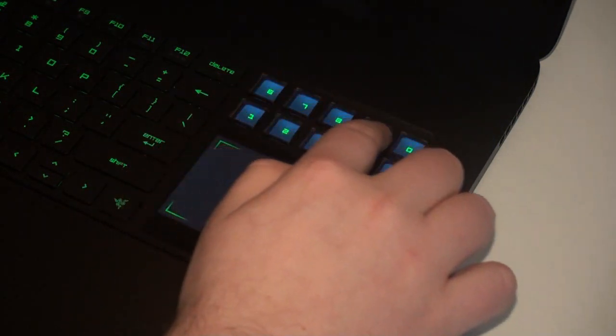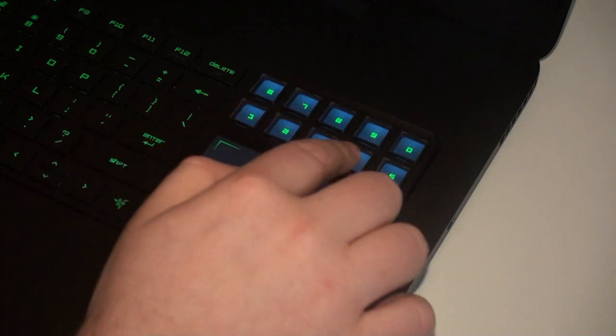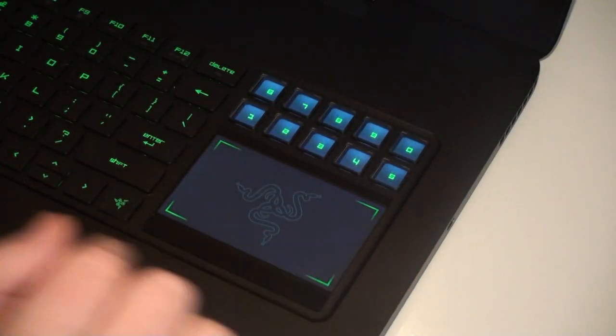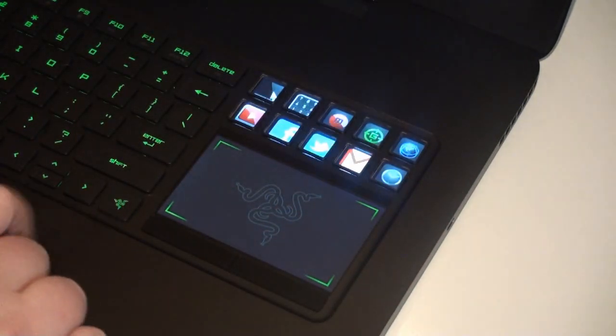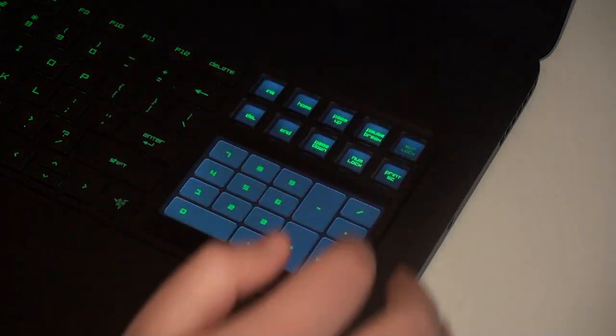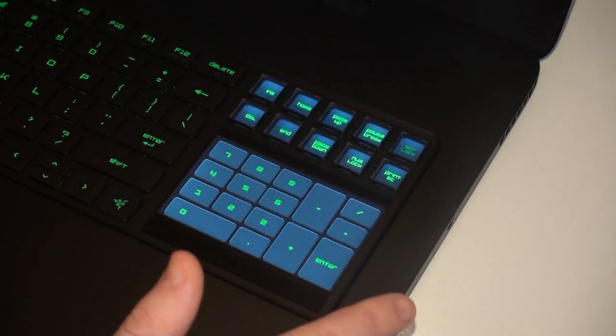You have a series of numbers up here that you can use. These can be fully customized for different macros and commands that you might have in your game. To go back, you just push the Razer button here. Here brings up a calculator that you can use.